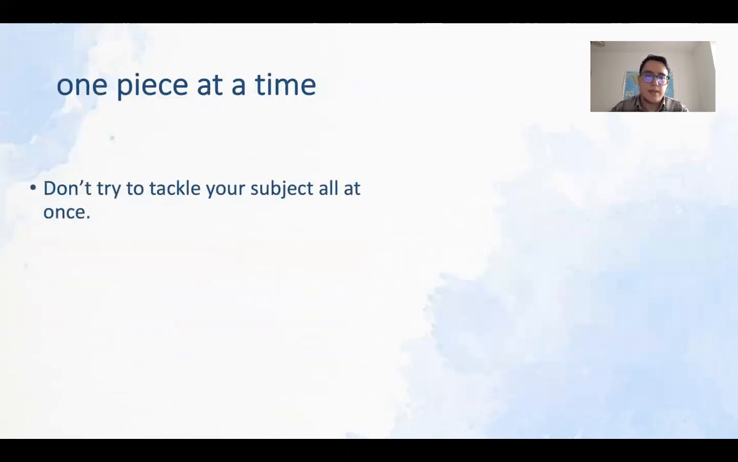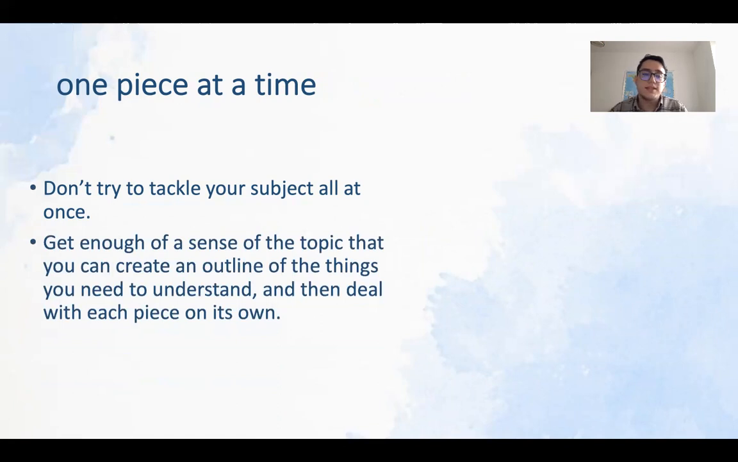One piece at a time. Don't try to tackle your subject all at once. Get enough of a sense of the topic that you can create an outline of the things you need to understand, and then deal with each on your own. So again, it's all connected.